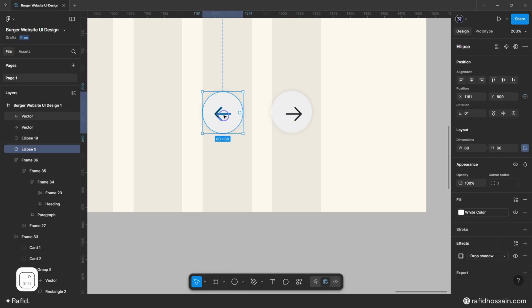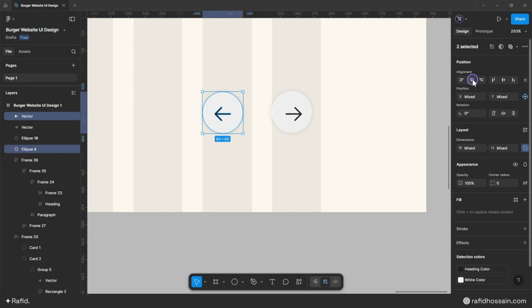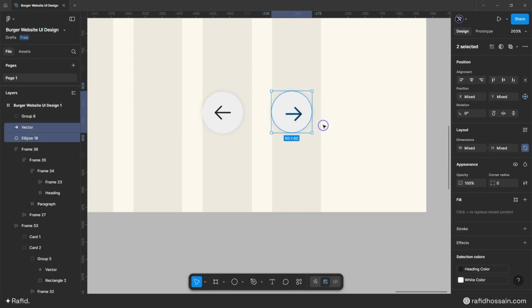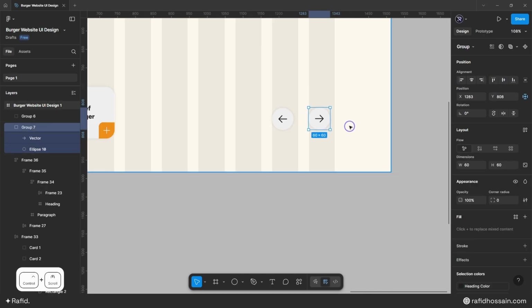Now select the circle and the arrow icon and make them center like this, and I'll group them. Again this one, select the circle and the icon, make them center middle like this, and group. So I want a hover effect on this button.